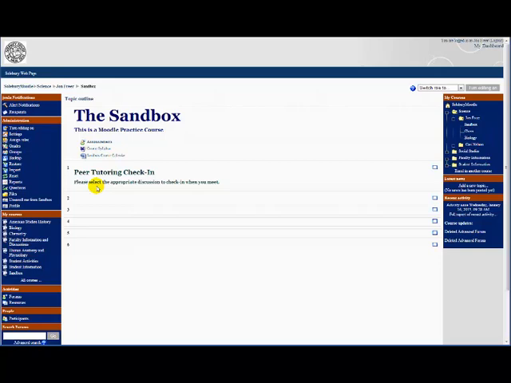So the two things you have to do, and this is stuff that you would do, first you have to create the groups. In order to do that, you come to your class. This is just a practice class I have called the Sandbox. I've created a block here for peer tutoring, and it would basically be all you have in your course, unless you wanted to add more stuff, but let's keep it simple for now. Over in the administration box, and yours might not be right here, but look for administration and find groups.